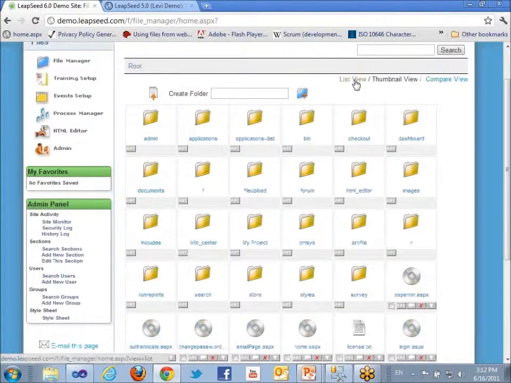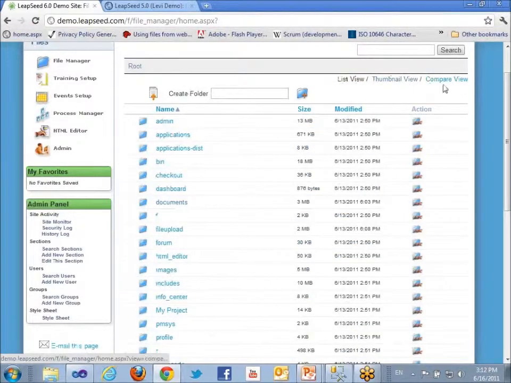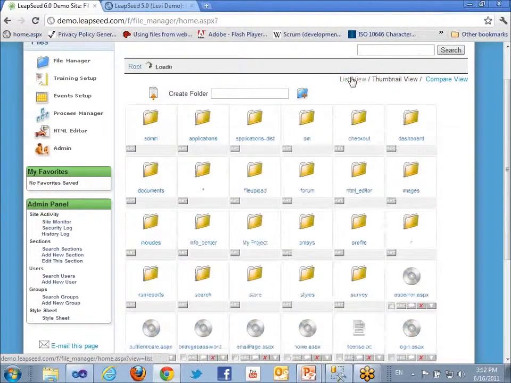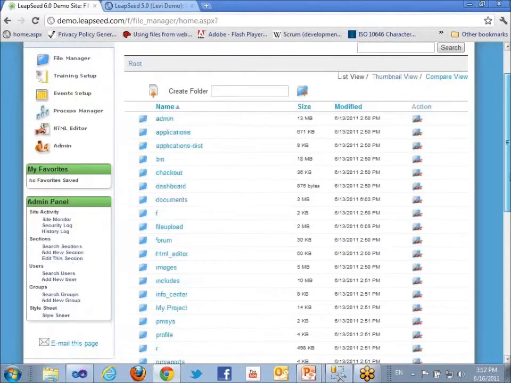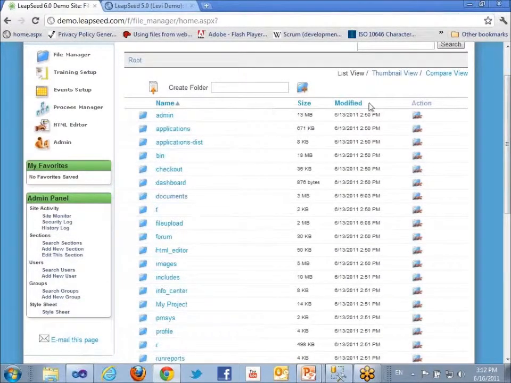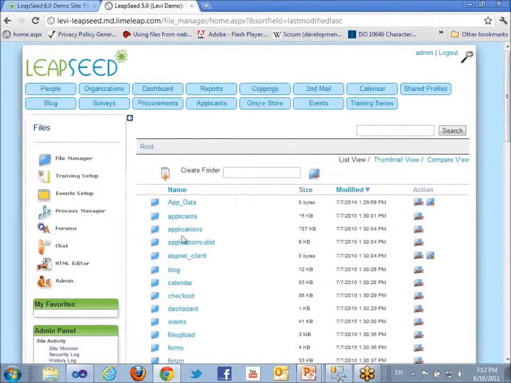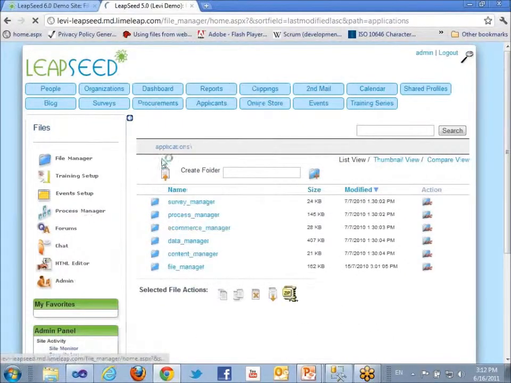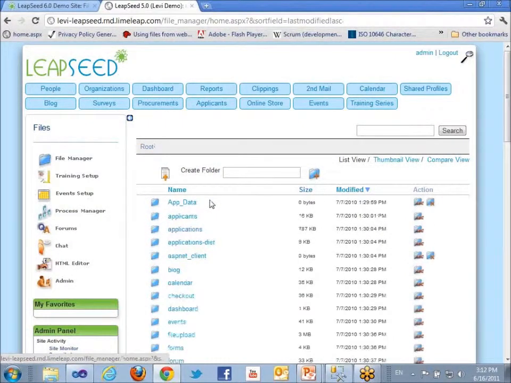as well as the view changes. If you want to go to thumbnail view, it does take you to the point of the search up here, but it doesn't require a whole page reload to take a look at the different modes.